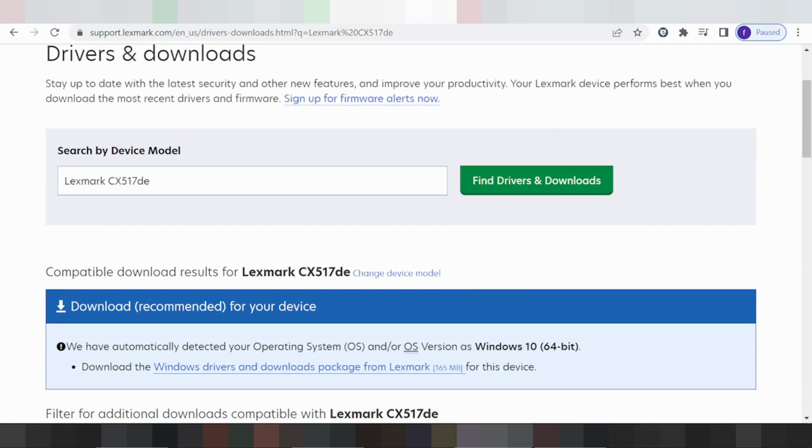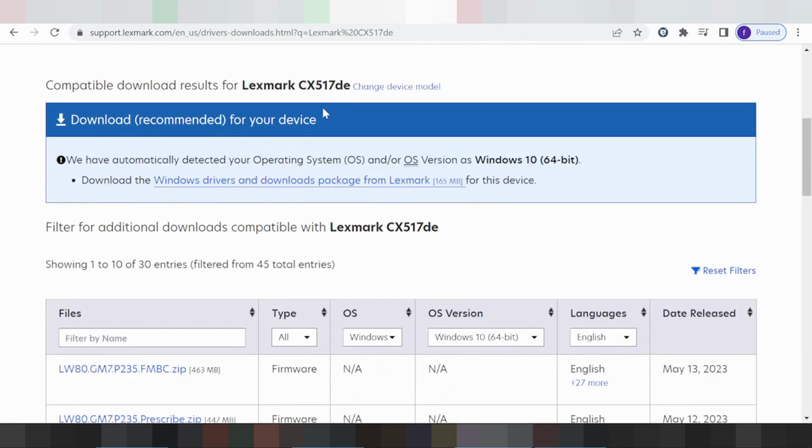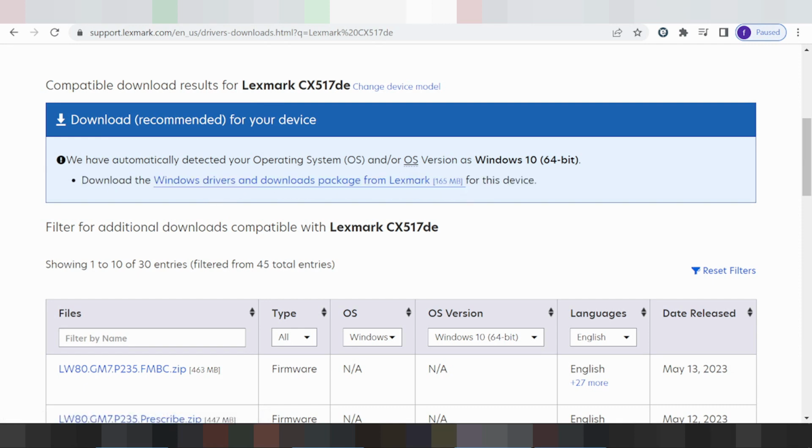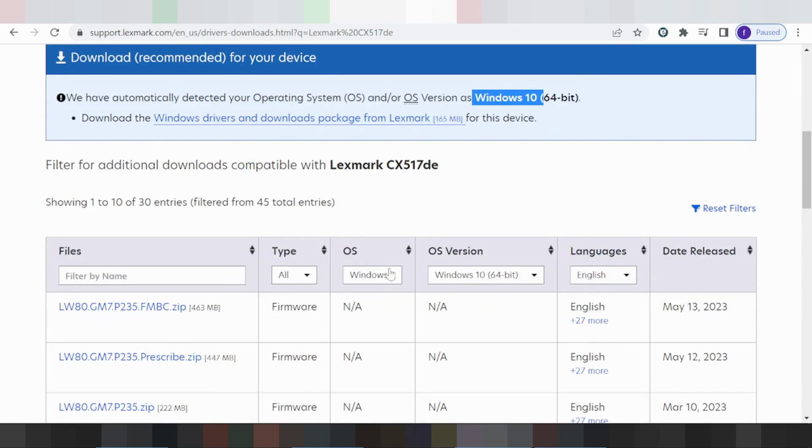Here is the printer model, and you scroll down. Here it automatically detects your operating system, and my operating system is Windows 10. The website shows the recommended driver for me, which supports Windows 10. If you need to change your operating system, you click here.